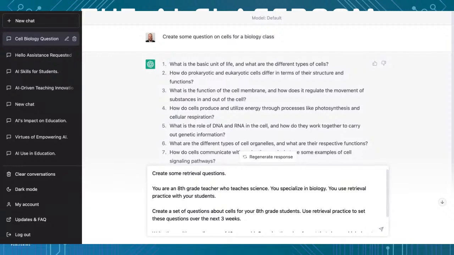Then I'm going to give it a role. So you are an eighth grade teacher who teaches science. You specialize in biology and you use retrieval practice with your students. So quite a clear role there for it. I can get more detailed if I need to.